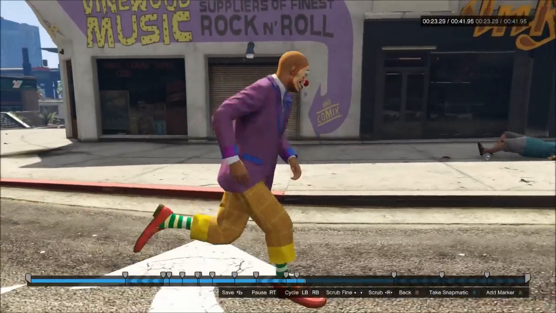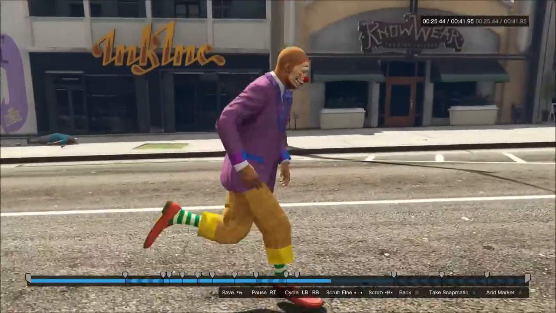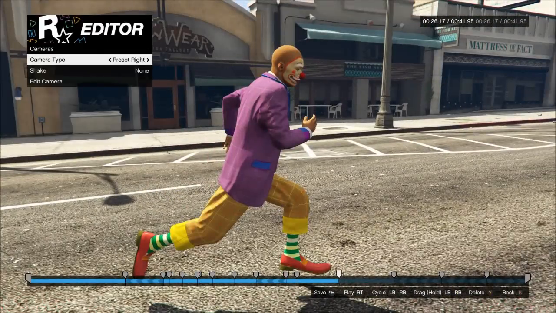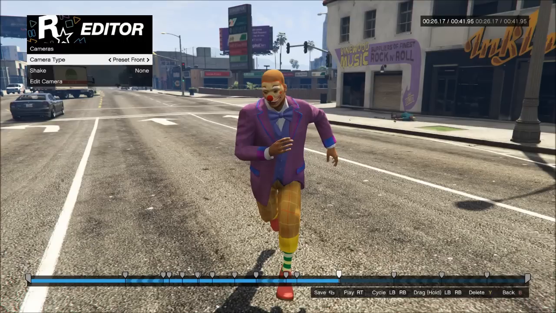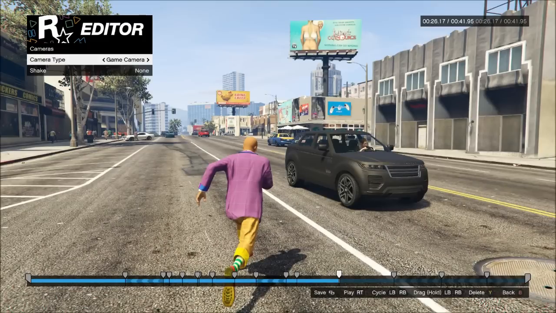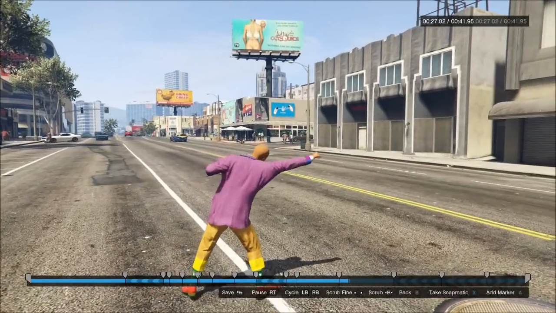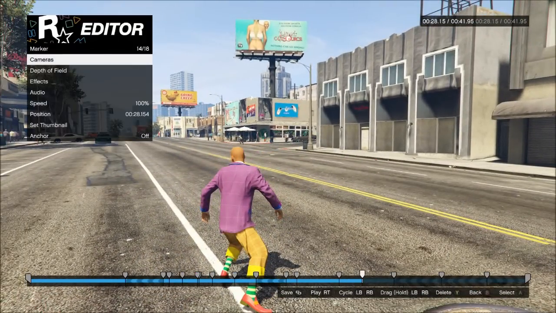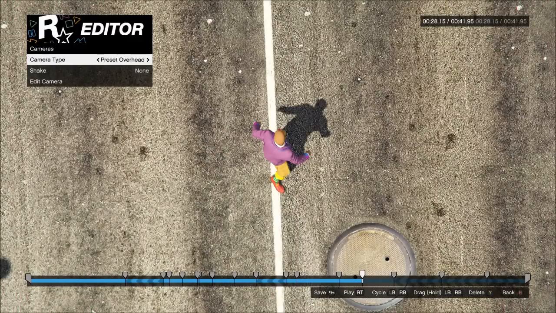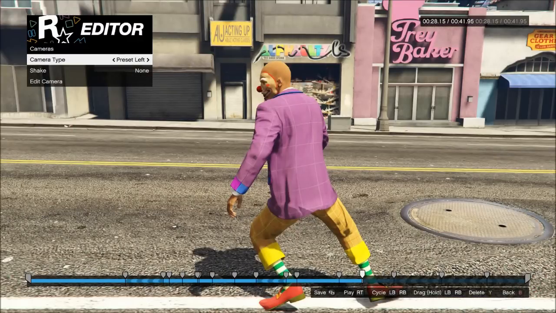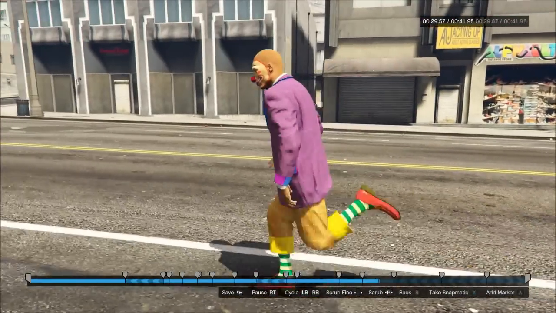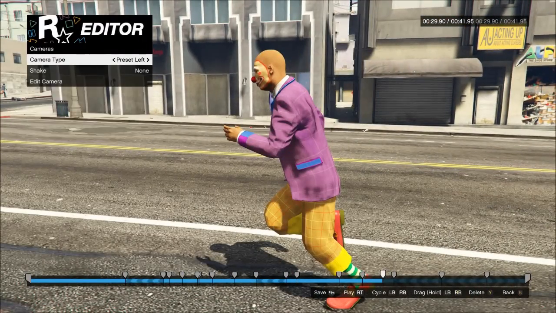Okay, so now he's running, he's running. And we're going to go back to the normal camera angle. All right, we can do a little front angle again. Now, let's just go back to normal camera. Okay, so right here, we want to do, let's see. Okay, we're going to go from the left here.